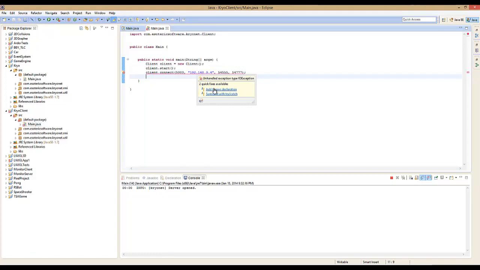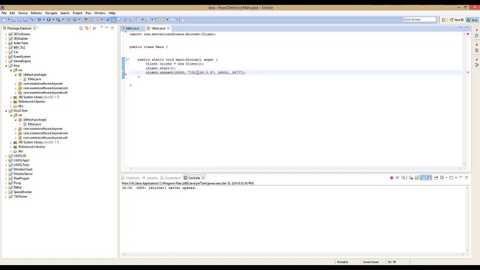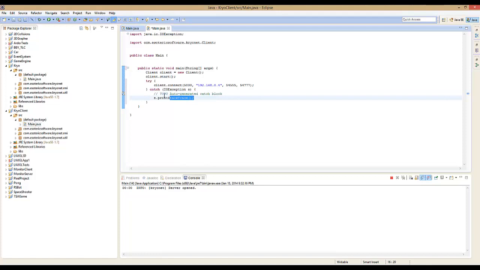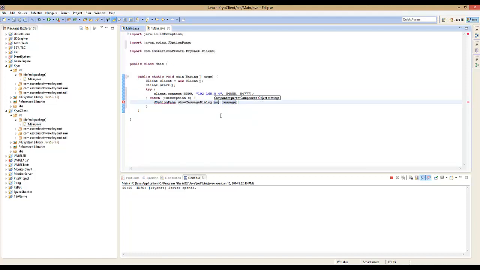I'm going to add throws declaration. It won't throw it unless the server is not connected. Actually, what we can do is click on surround with try catch. Inside of here, do JOptionPane, I think it's pane, if I remember correctly, showMessageDialog, and then do null so it doesn't have any parent, and it pretty much centers it, and do "Server is not started, cannot connect."